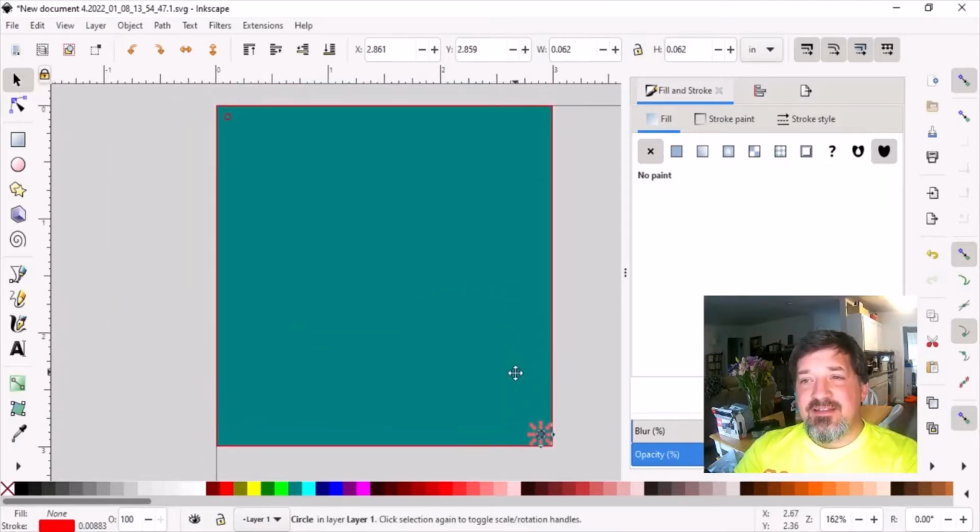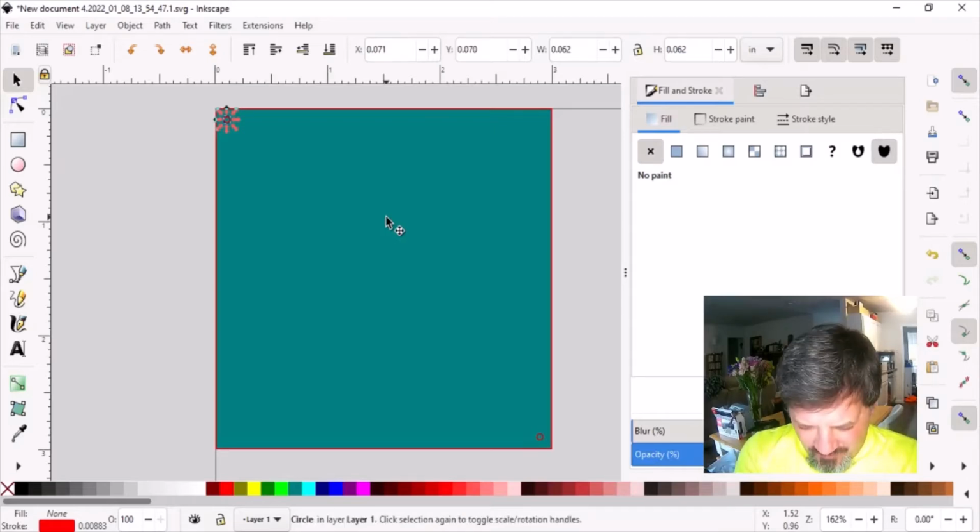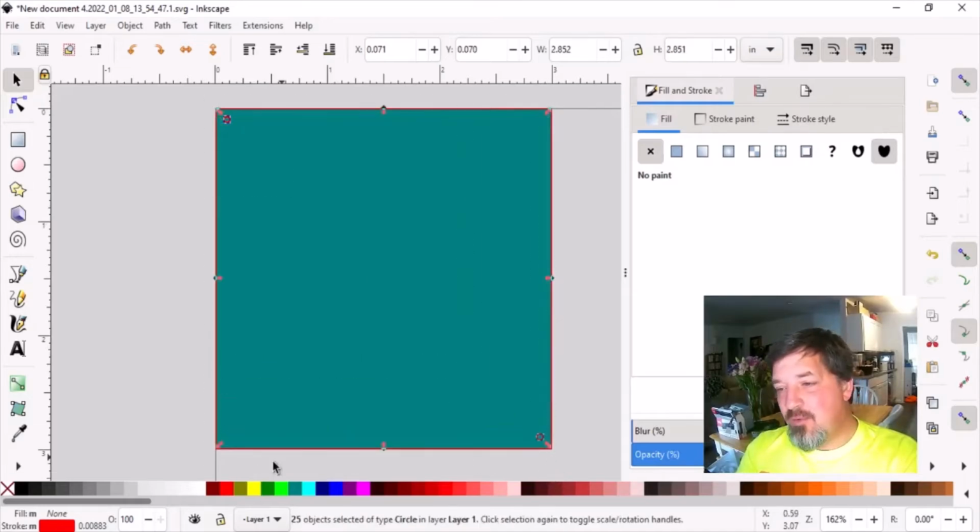In order for this demo to work, I need 25 circles. So I'm going to highlight the first circle and I'm going to duplicate it 23 times. That means I'm going to hold down the control key and tap the D 23 times. All right, so now I have 25 objects of type circle where I want them on this square.